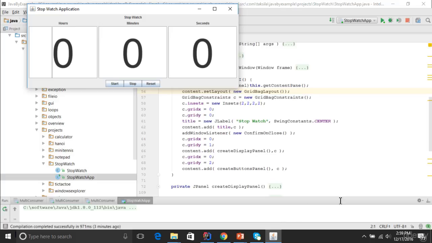In all these cases, all we said was we want to add them, but we are going to give only 2 pixels of space everywhere. That's all we said, and then we added them. So from our perspective, at the top we have a row representing the label, that is the stopwatch application title. Then we have a row for the display panel, and then a row for the buttons. So create display panel is called, and create buttons panel is called.